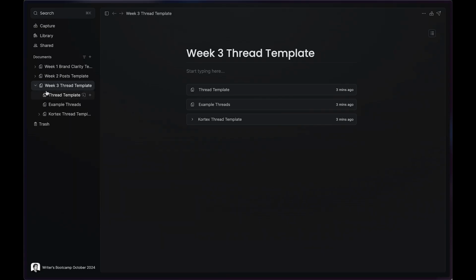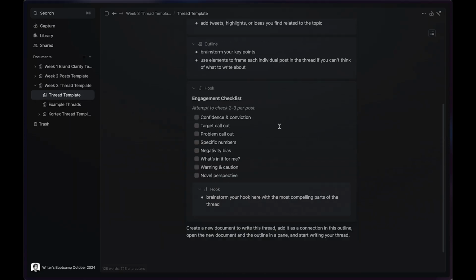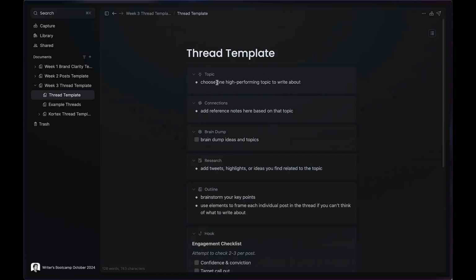Now, what is inside of here? First, we have the thread template. I feel like these are pretty straightforward, right? You have the topic, so you can choose one high-performing topic, and we learned how to find out what we want to write about. You can search for those on Twitter with an extension like TwemX or SuperX to find people's top-performing tweets, and then you can turn those into the topic or the hook of the thread, or just use it as a starting point.